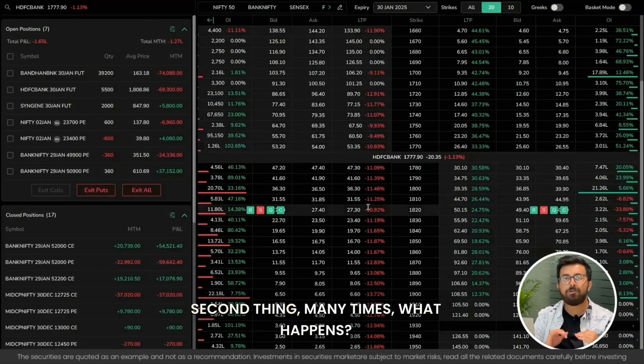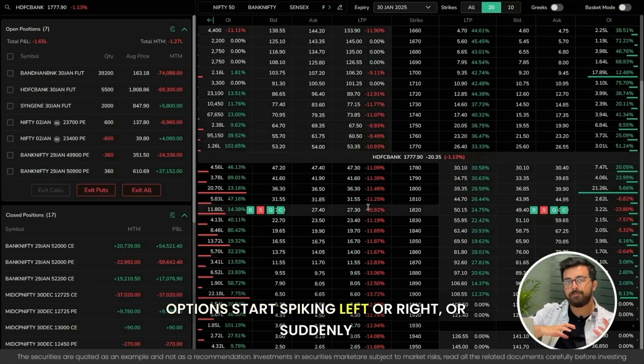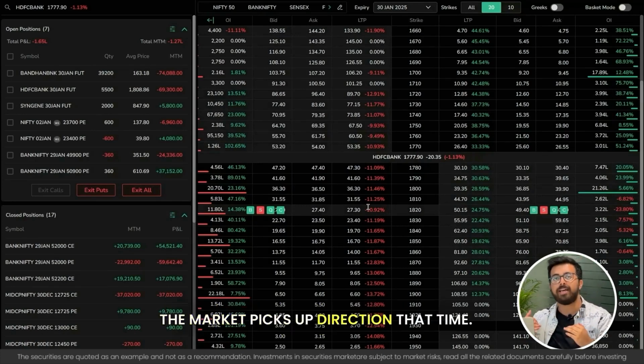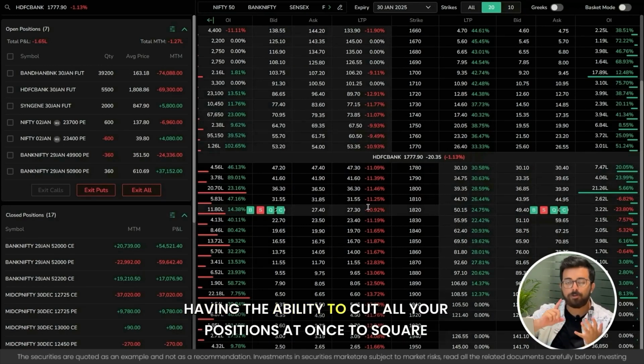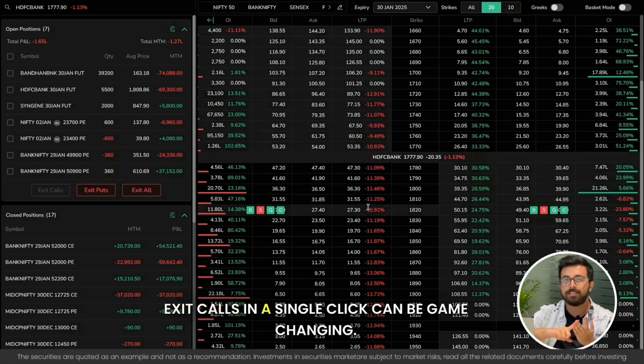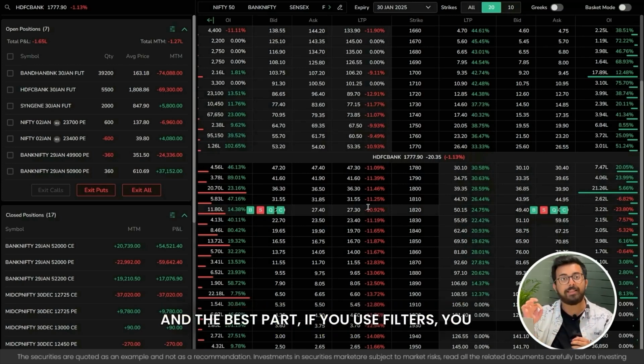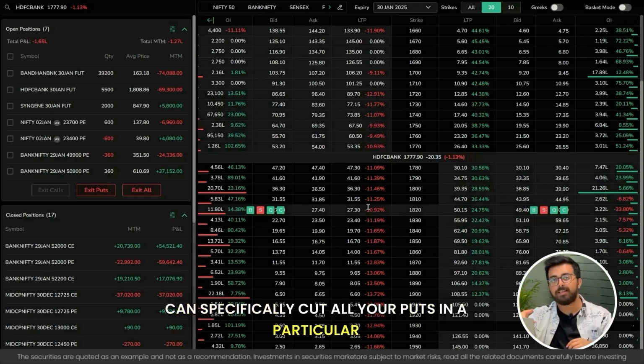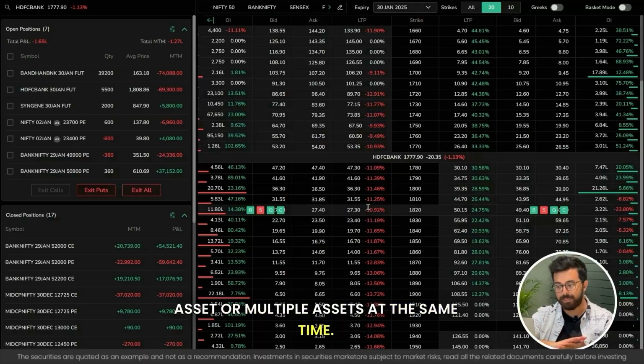Second thing, many times what happens, options start spiking left or right, or suddenly the market picks up direction. At that time, having the ability to cut all your positions at once to square off the loss and maintain it, or to exit puts or to exit calls in a single click can be game changing. And the best part, if you use filters, you can specifically cut all your puts in a particular asset or multiple assets at the same time.